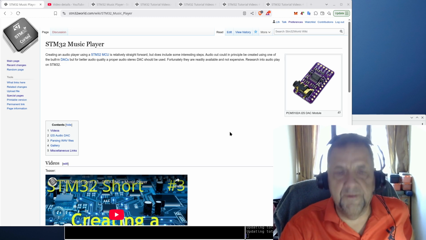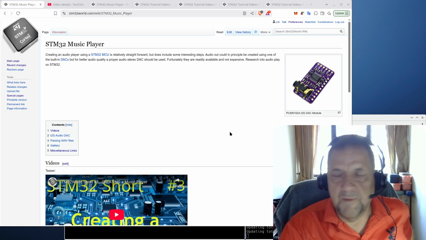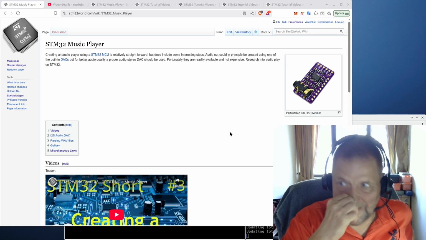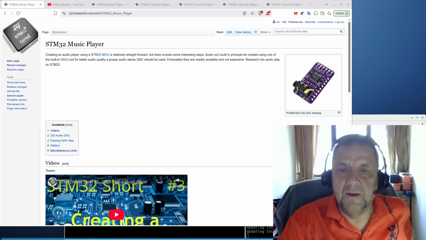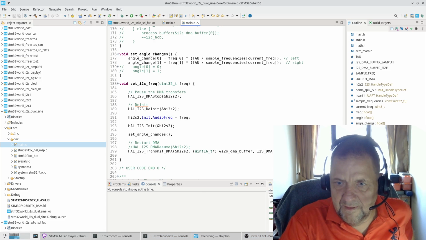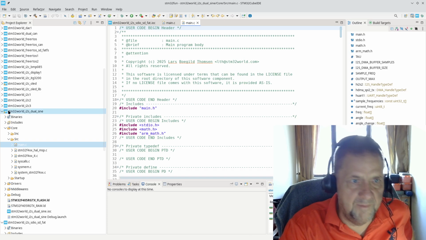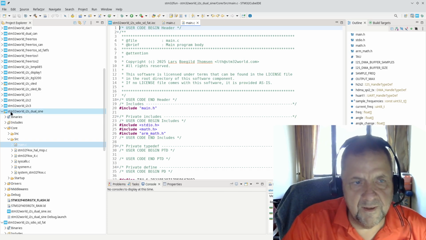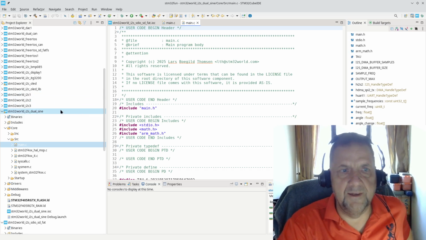So in this video, we will be dealing with the second part, which is basically reading files from an SD card and parsing the WAV header and then sending that audio data out on the PCM. So let's start by looking at the previous example. The previous example is in the repository as STM32 World I2S dual sine.